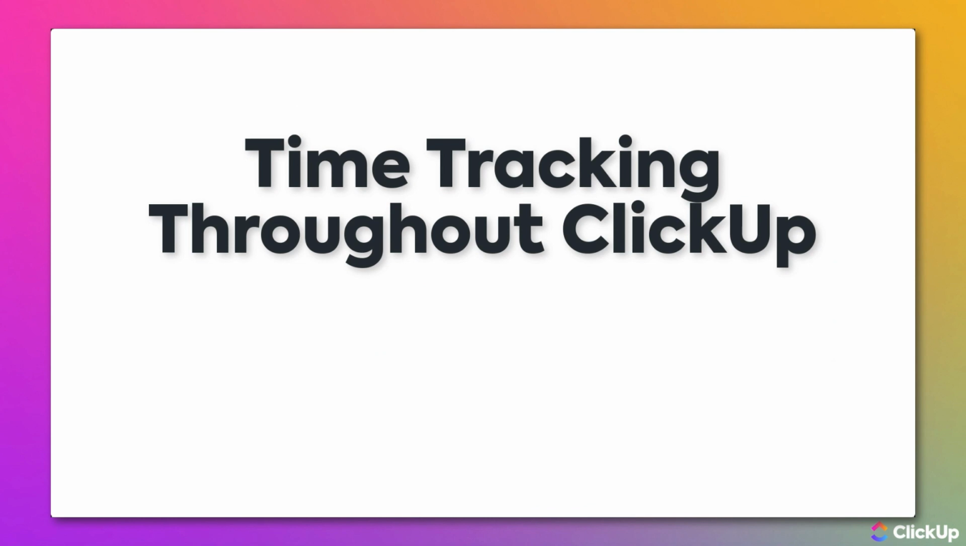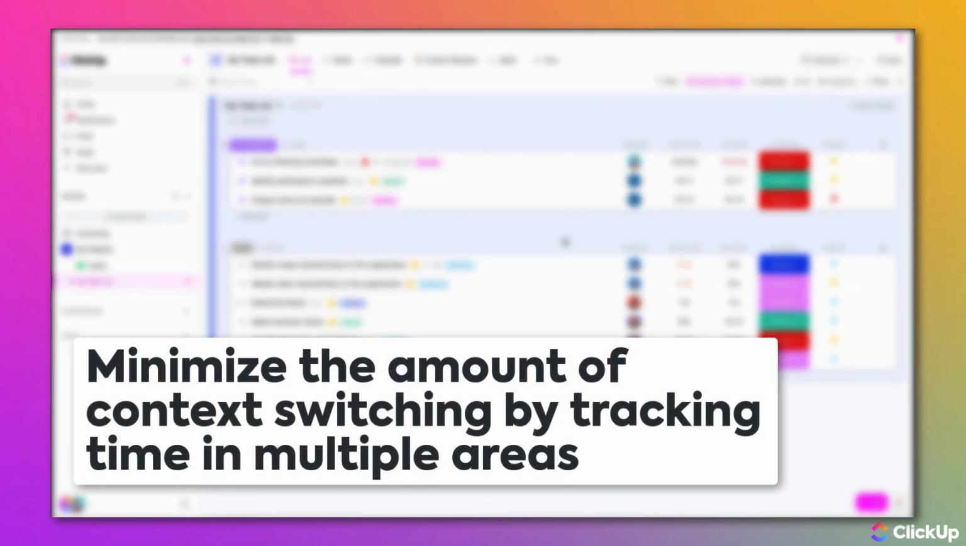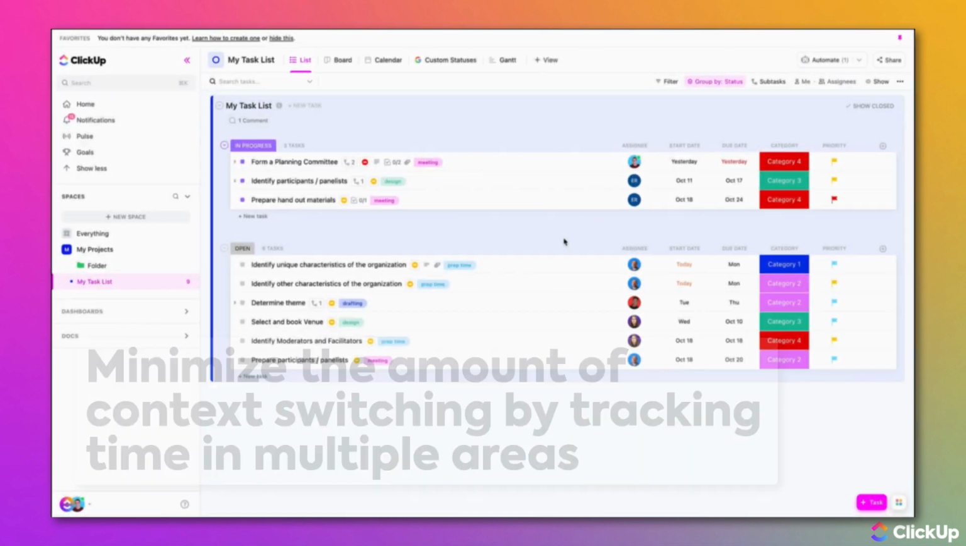Whether you or your team are out in the field or sitting at a desk, you are able to seamlessly track and edit time with ClickUp's time tracking. With the ability to track time across multiple devices, including your computer or mobile app, you save time by minimizing context switching and allows you to capture an accurate picture of the effort spent on your work.